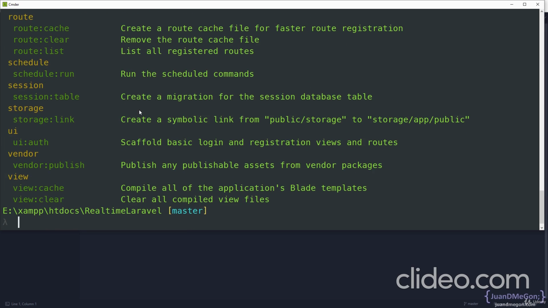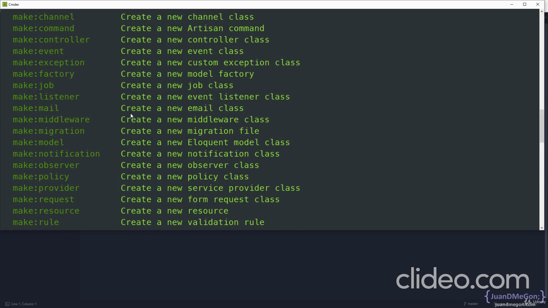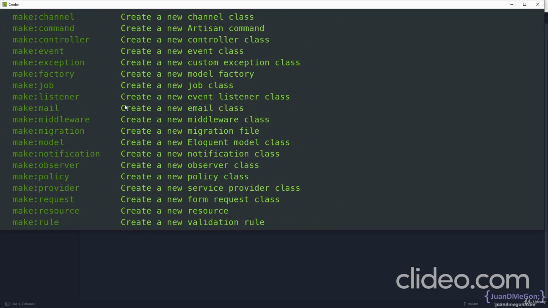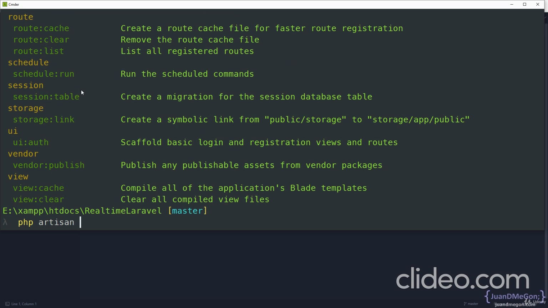So to create an event, we can use PHP Artisan. And you can see that we have a huge group of make commands for creating a command, a controller, a model, a listener, and of course, to create an event, as you can see here. So we can use make:event with PHP Artisan and specify a name for that event. And this is going to be UserSessionChanged.